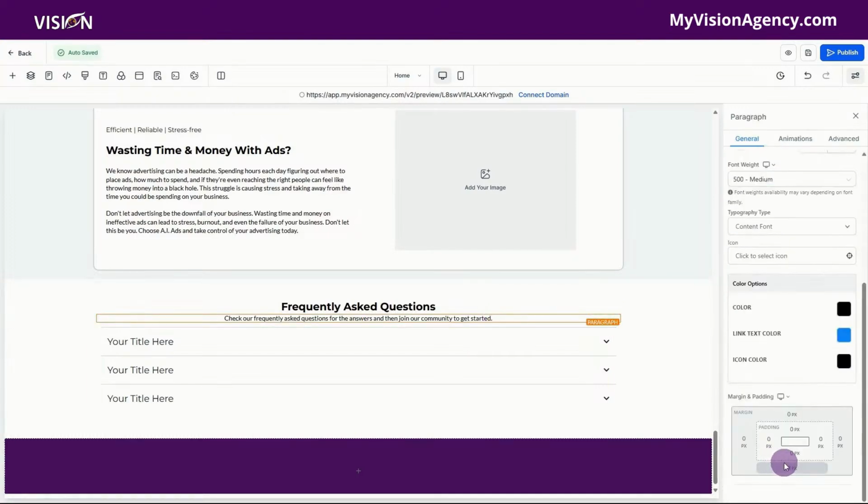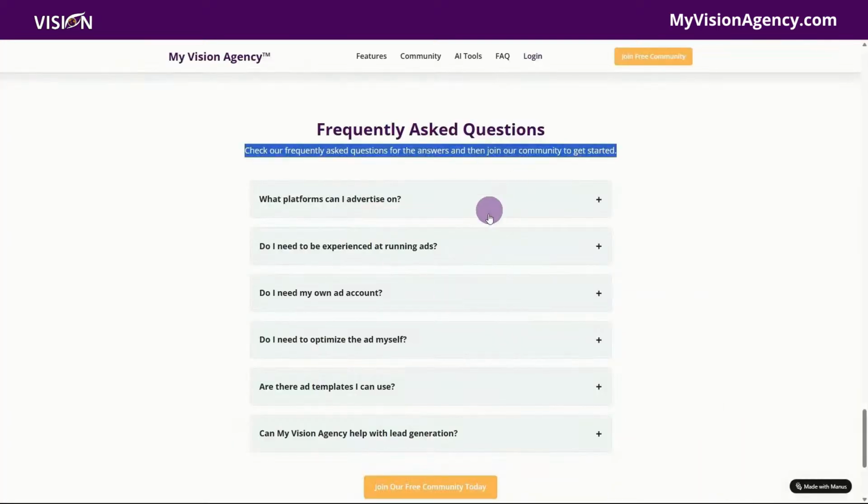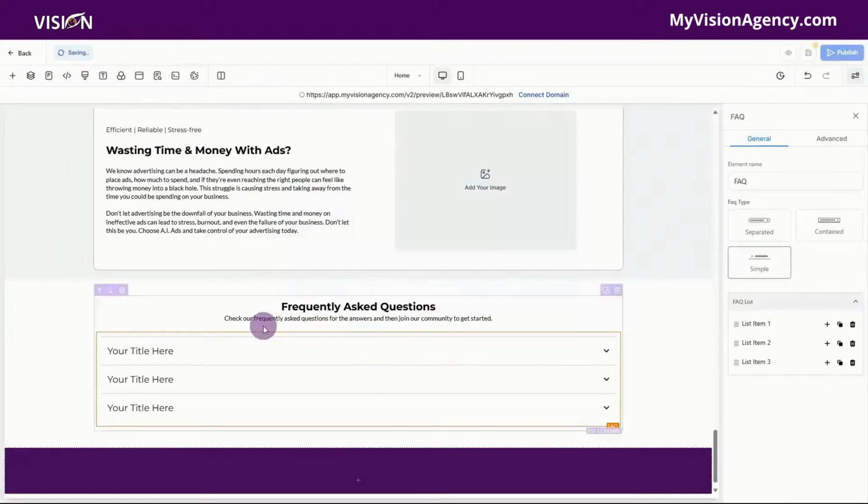I want to add some space down here, like 20. And you'll see that in this FAQ, they're actually separated. Each of the sections are separated.